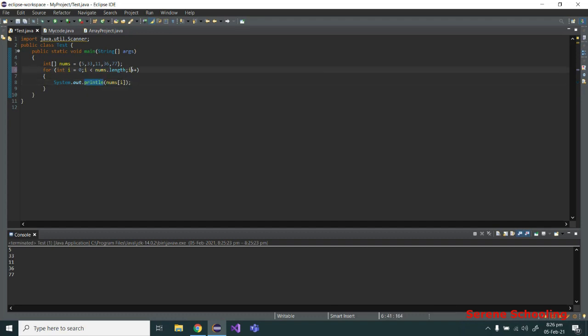Then it will go up. It will increment i by 1. This time it will check again. 1 is less than 5. Yes, that's true. It will again print, but this time it will print the value at first index. Similarly, it will go up to 4, and after printing the fourth index, it will increment i, which is 5, and 5 is not less than 5. It is equal to 5. Therefore, the loop will break, and our program will exit.